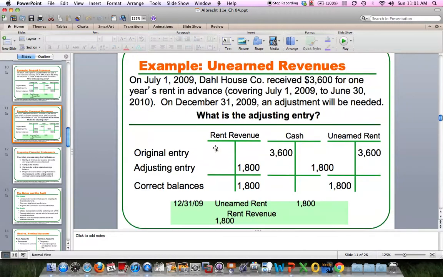Okay, the next example is unearned revenues, and you can see this one in your book on pages 134 and 135. And here's another example to take a look at. July 1, 2009, Dahl Company receives $3,600 for 1 year's rent in advance, okay, covering July 1 of 2009 to June 30, 2010. On December 31, an adjusting entry is needed.